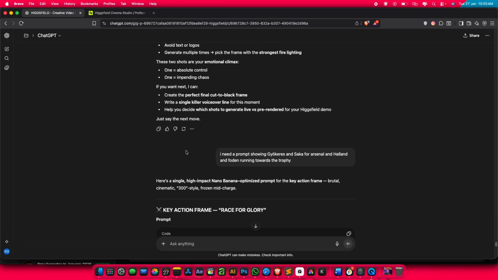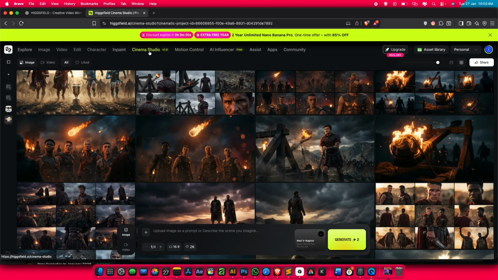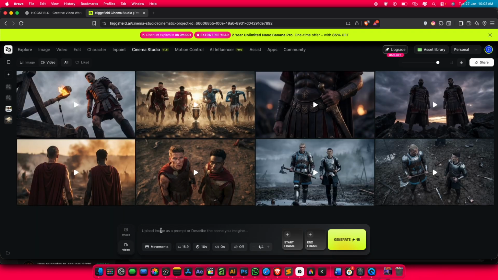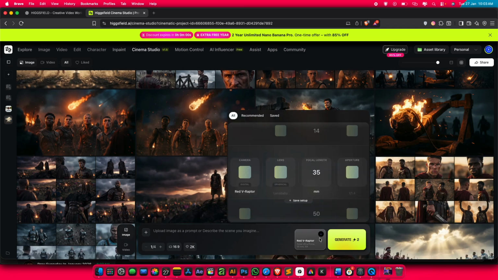So once it gives me the prompt, I head over to Higgsfield Cinema Studio, and in the Cinema Studio you see two tabs here, or two buttons. One is image and one is video. So you generate your images first, or you directly generate your video, but I prefer to generate my images first. Then you can select the camera, focal length, aperture, and what have you inside here.